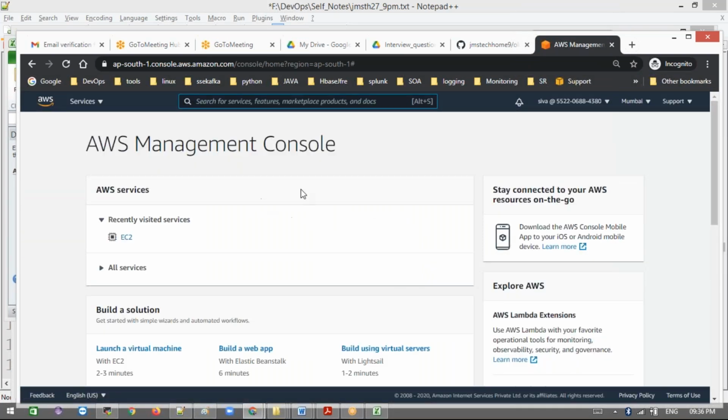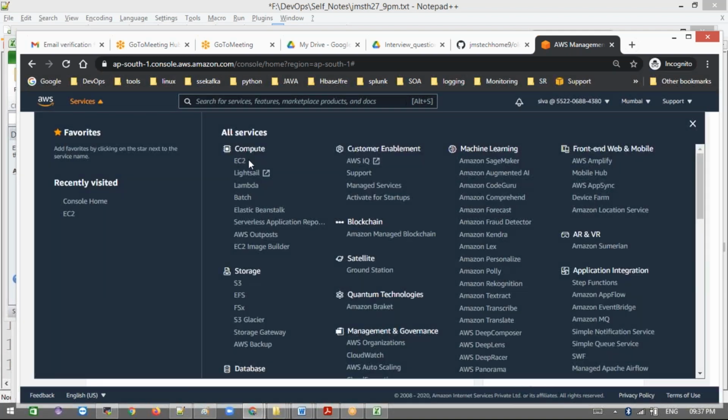Okay, he is able to access this account ID and the Mumbai region when he logs in, and then the support, and whichever region you want to go. For example, Siva wants to create an EC2 instance now. Let me create an EC2 instance for Siva.